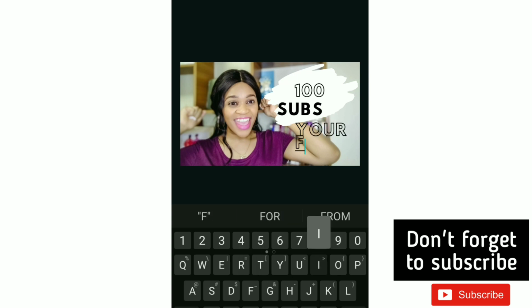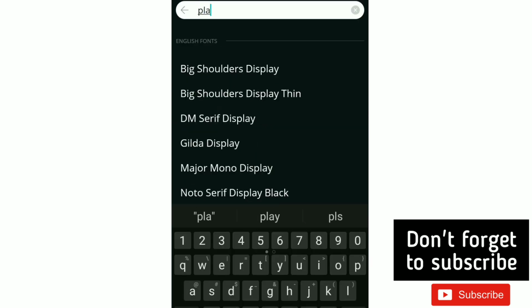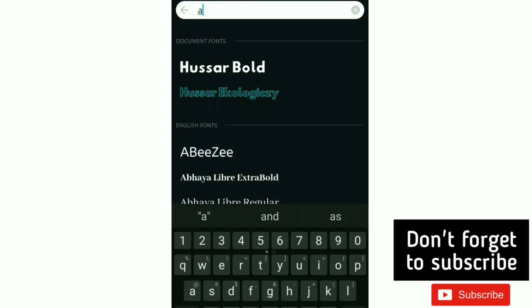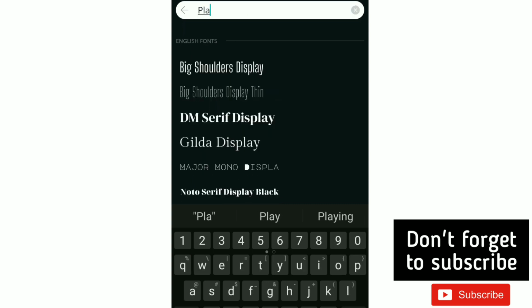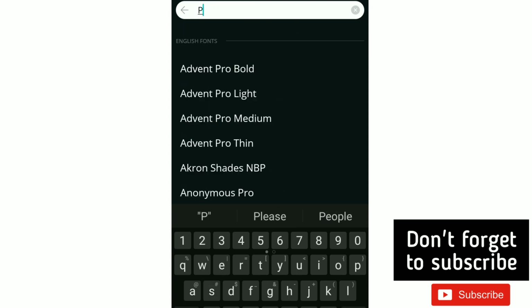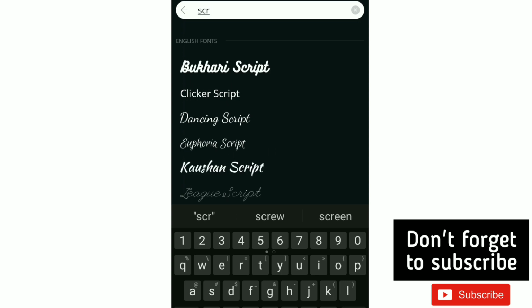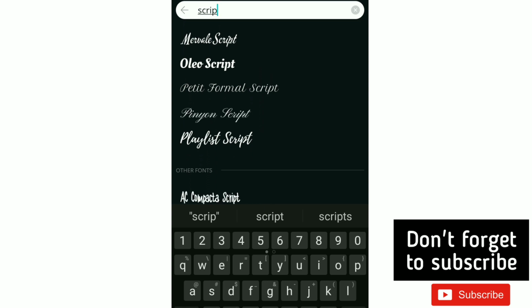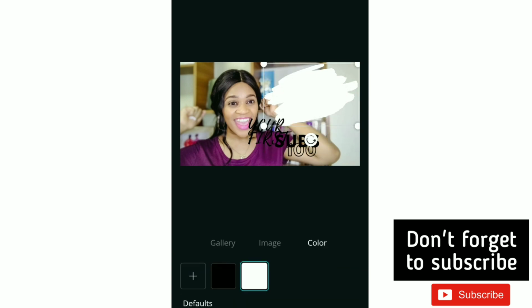And this third word, I'm going to change the font too, because it's a different font that I use for that. That font is called the Play Script. I couldn't remember the name. I was trying to find it, but I think it's called Playlist Script. So I found the font, and I'm going to use it for the third word, and that's the third font that I use on my thumbnails. As you can see, I use Playlist, Hussar bold, and Hussar Archaeology or whatever.